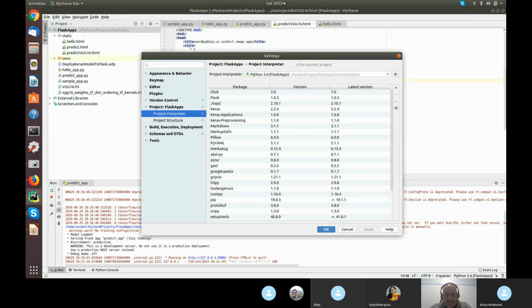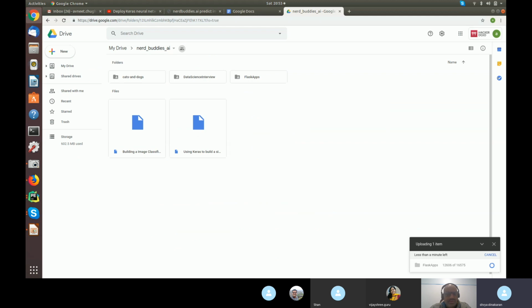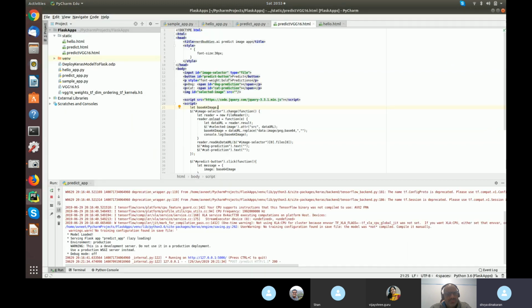So once you have downloaded and installed PyCharm, the next step would be to create a new project. I've done that. After that, in the Google Drive there's a folder called Flask Apps. If you copy everything from there to your new project, now your project should look like this.